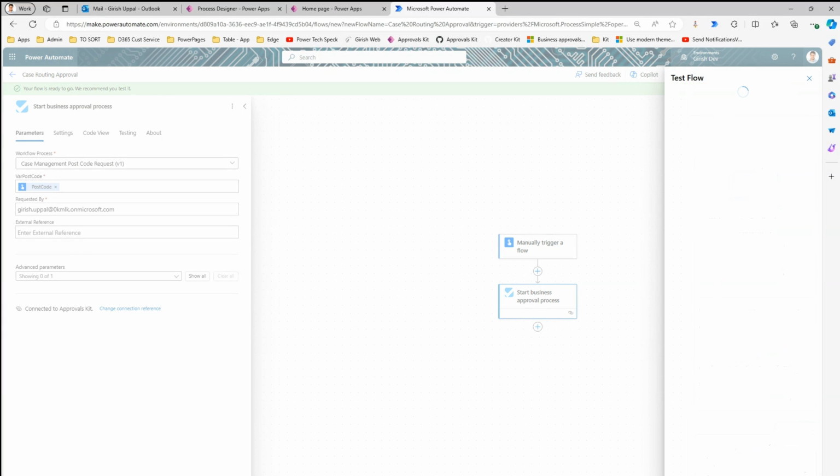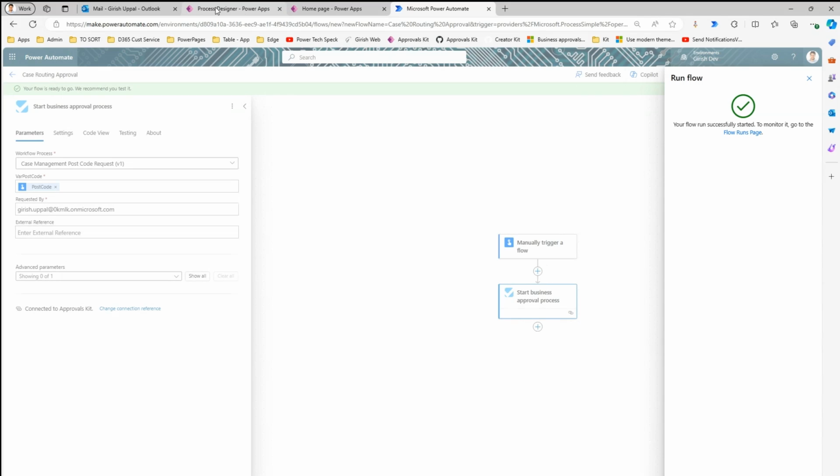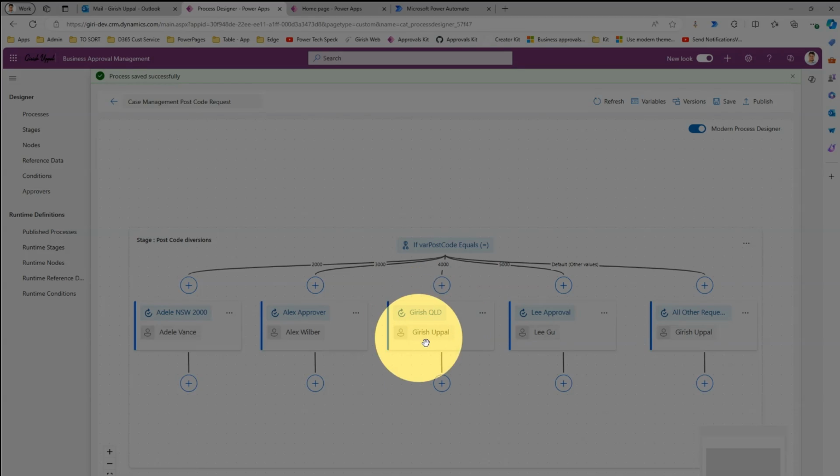If I click on test, then click on manually, click on test, case routing approval process, it will ask for the variable, which is postcode. So I need to pass the postcode number. Let's pick up 4000. Okay, the postcode. First we need to sign in, click on continue, and let me put the number as, say, 4000 and click on run a flow. If everything works fine, then Girish should be the approval for the request.